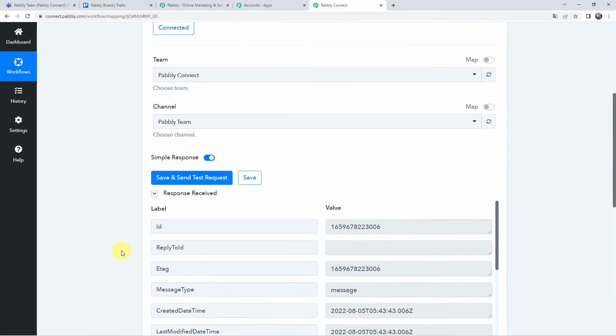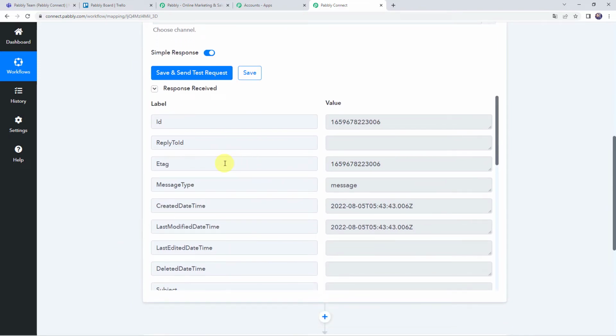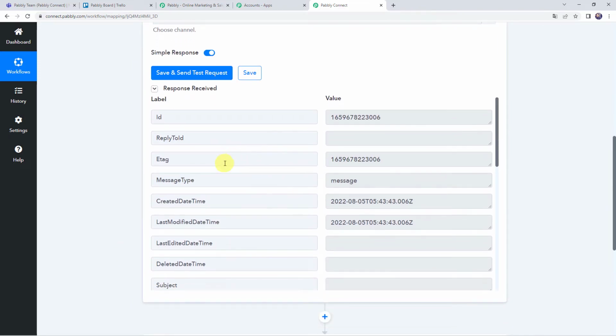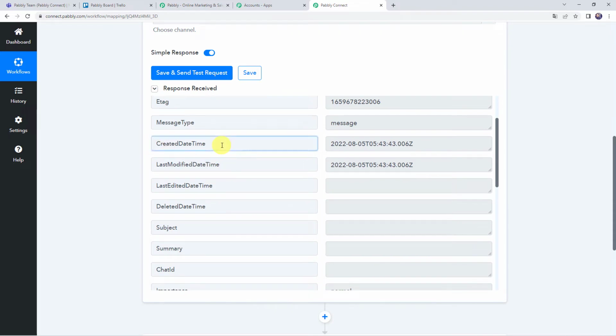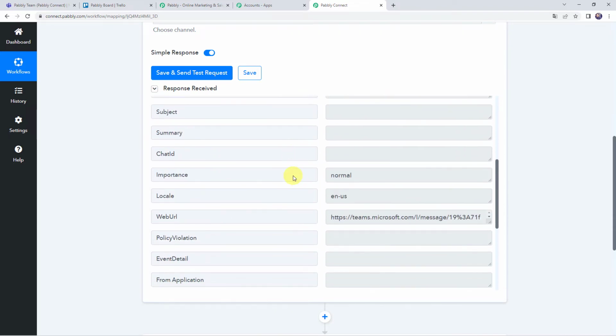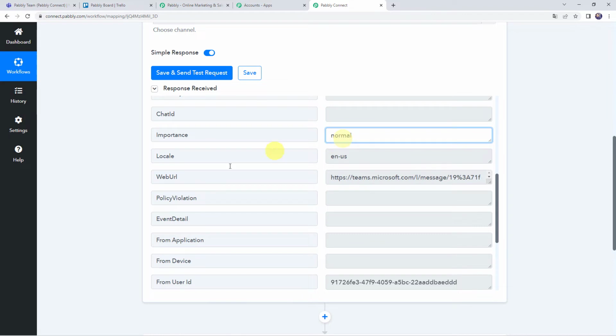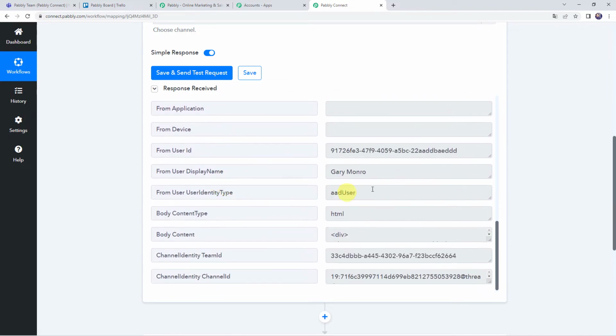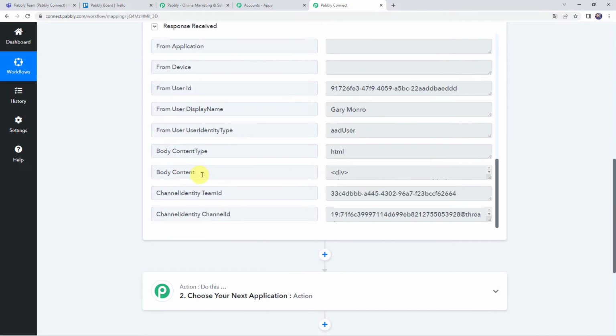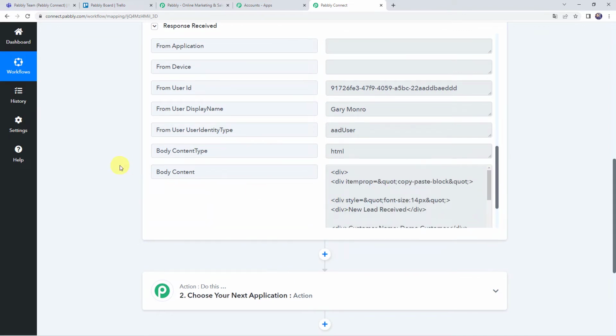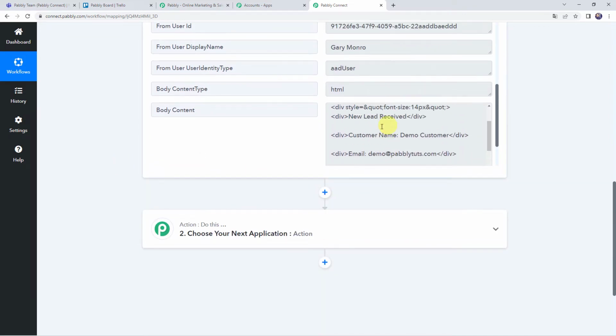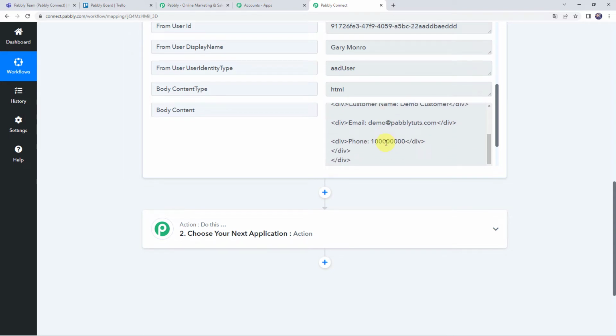Here we can see that the response is received and all the details related to the new message are captured over here. Here we can find the created date and time. When we scroll down, we can find its importance, the display name, and the body content. In the body content we have the message that a new lead is received, along with the customer details.